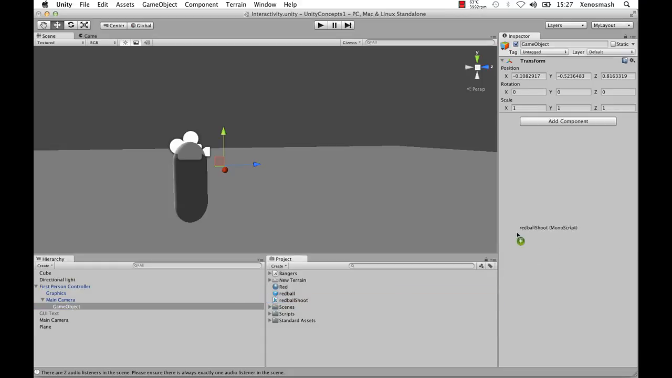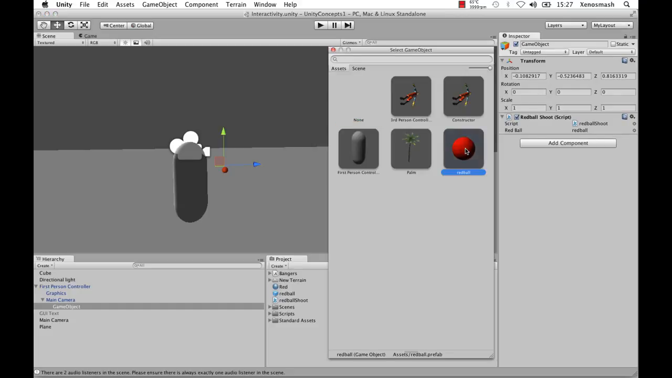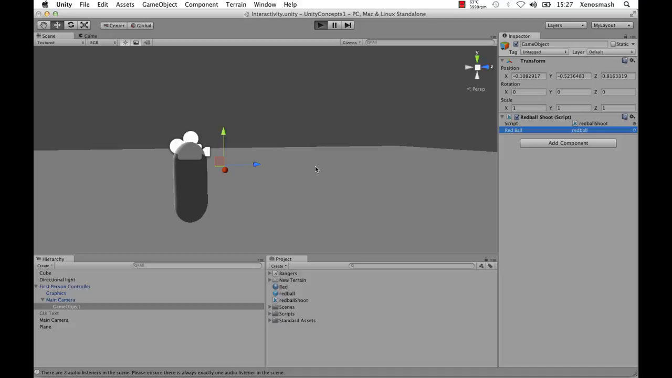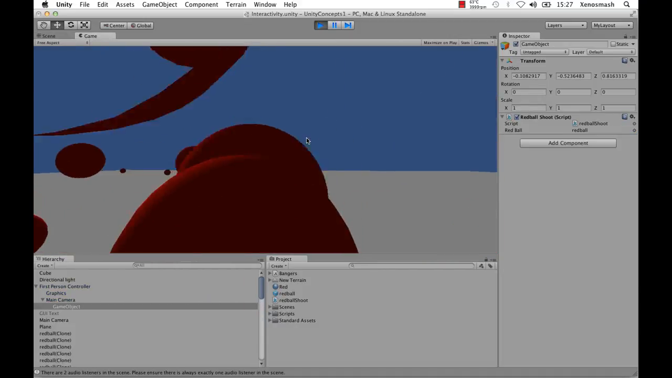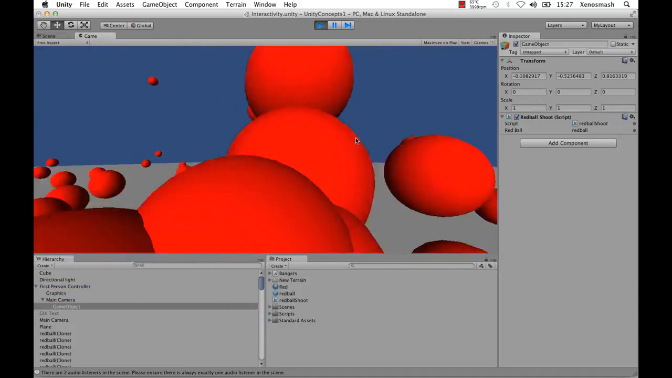But first, let's go ahead and make the game object a child object of the main camera. Just drag and drop your script now to the game object. Now we have a slot here for the red ball. Go ahead and open that up and select your red ball. Now if we hit play, you can see that we start creating these balls instantly at a very high rate.